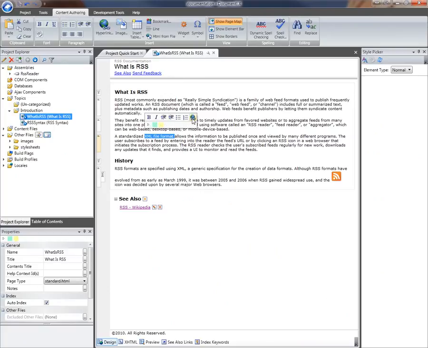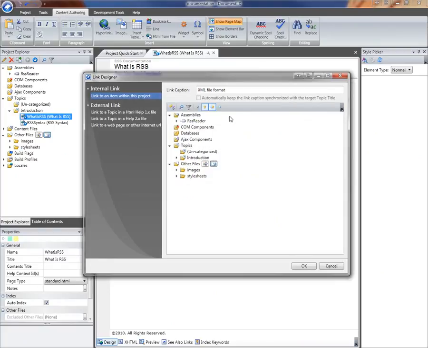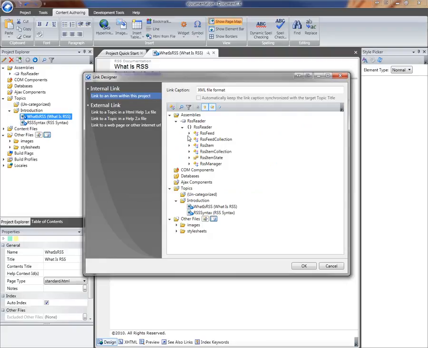So I'm going to click the hyperlink toolbar button here, and that will show me the link designer form from which I can select any of the items that are within my project, so any of the conceptual topics, but also the reference items, so the assembly, namespace, classes and members within the .NET assembly I have to document. And if you're documenting different items, common components, databases, those will also appear on the Project Explorer here, and I can select those in exactly the same way.